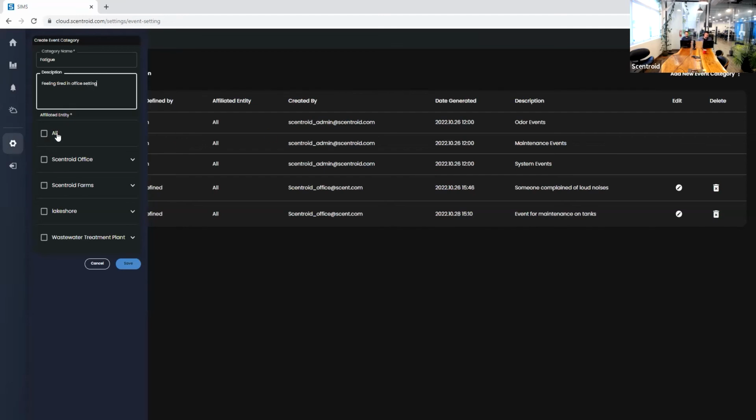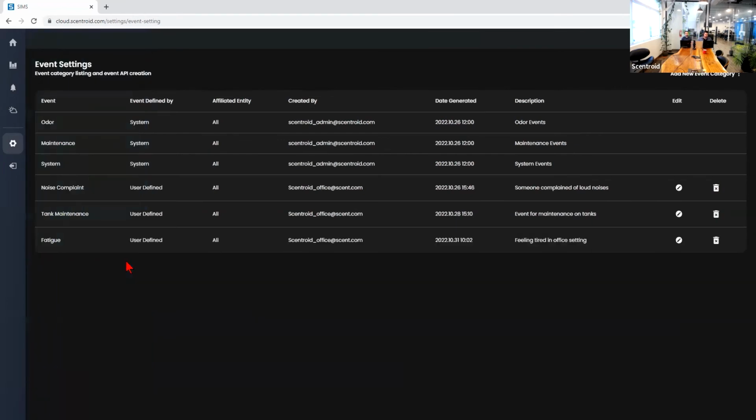So this little tool down here is great if you want to affiliate that event type with a specific component within your facility, or within a separate facility that you may be tracking and monitoring. But for now, I'm going to pick all, so that way this event type is now system-wide. So fatigue is now registered to all.